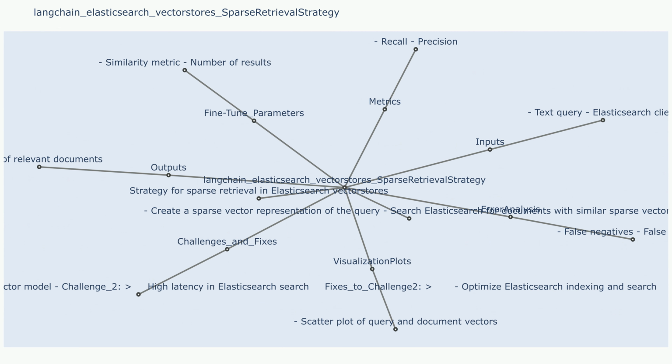Challenge 2: indexing efficiency. Building and maintaining a large vector index can be computationally expensive, particularly for large datasets. Sample use case that resulted in challenge 2: indexing millions of documents can take significant time and resources. Fixes to challenge 2: utilize Elasticsearch's indexing optimization techniques, such as bulk indexing and sharding, to improve indexing efficiency. Consider using techniques like approximate nearest neighbor search to reduce the computational complexity of the search operation.